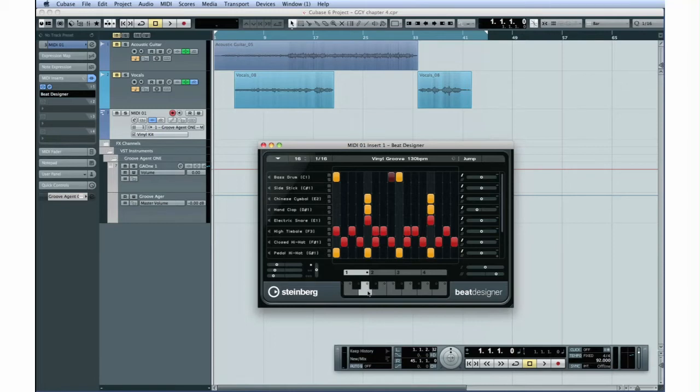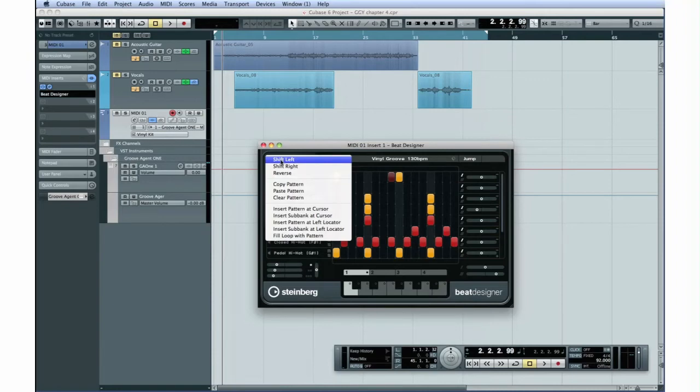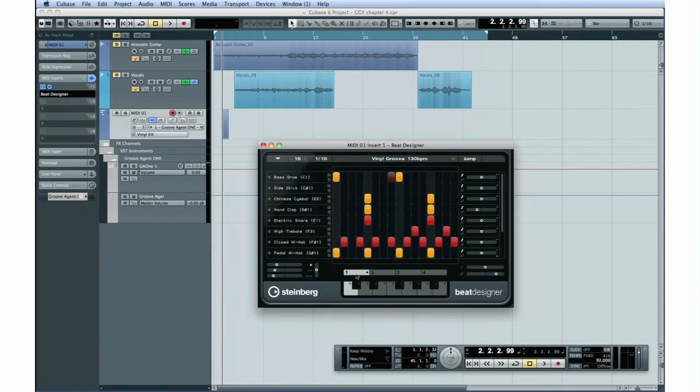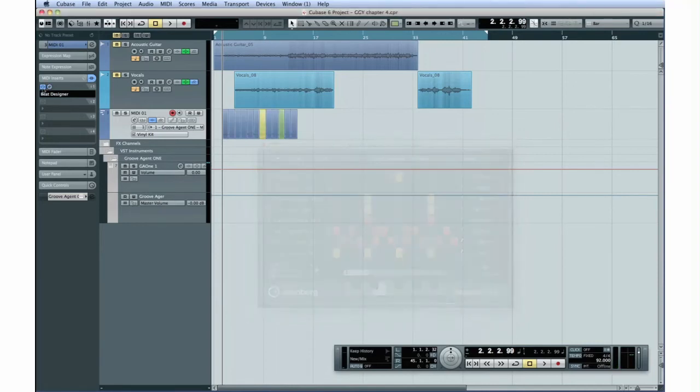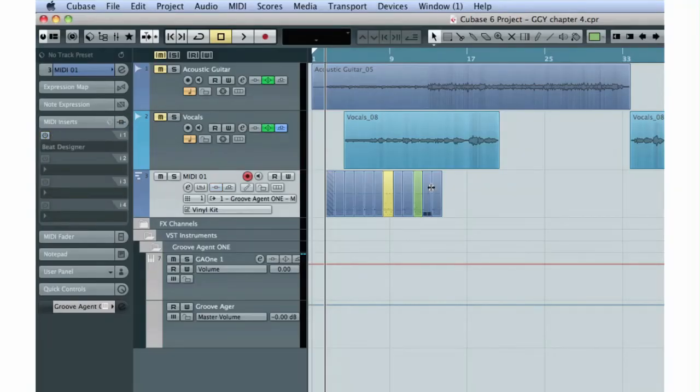To preview a pattern, click the corresponding key and then press play on the transport panel. When you find a pattern or a subbank that you like, click this triangle and insert it into your project. Repeat this process until you've created a rhythm track you're happy with. Once your MIDI track is loaded with patterns, you can turn off Beat Designer so it doesn't confuse matters by continuing to play in the background. Here's how our drum part sounds so far.